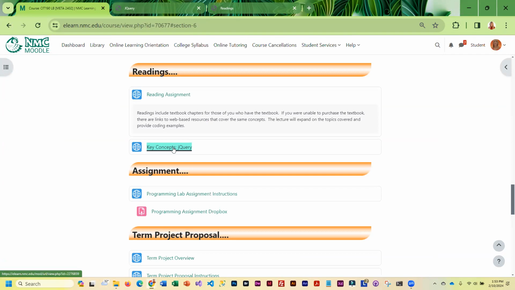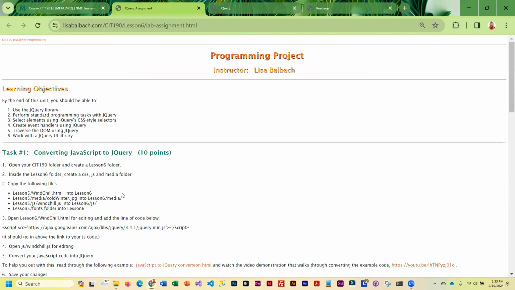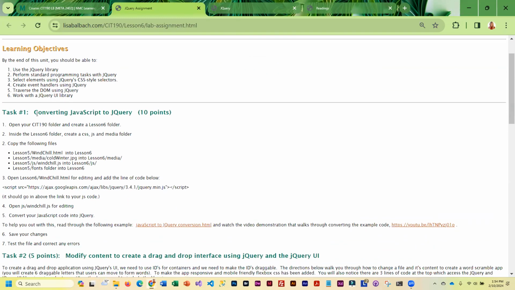Once you get through with that, then you're going to do the programming assignment. The programming assignment, honestly, the best way to learn jQuery is to take JavaScript and convert it. So that is what I have you do with Windchill. That Windchill exercise from last week, you are going to copy that, plus the graphic and the JavaScript and the fonts. Going to copy all of that from lesson 5 into lesson 6.